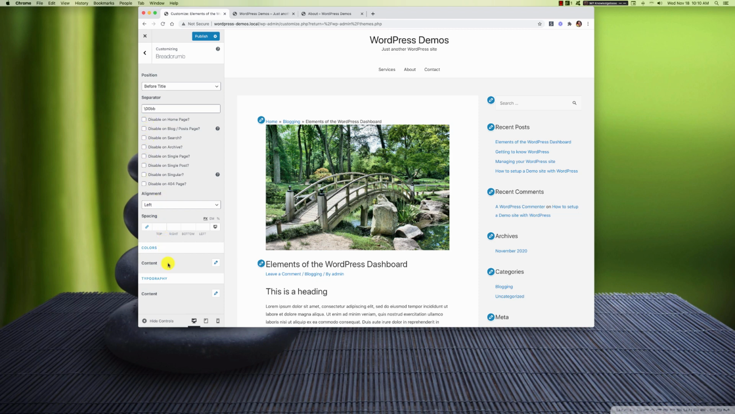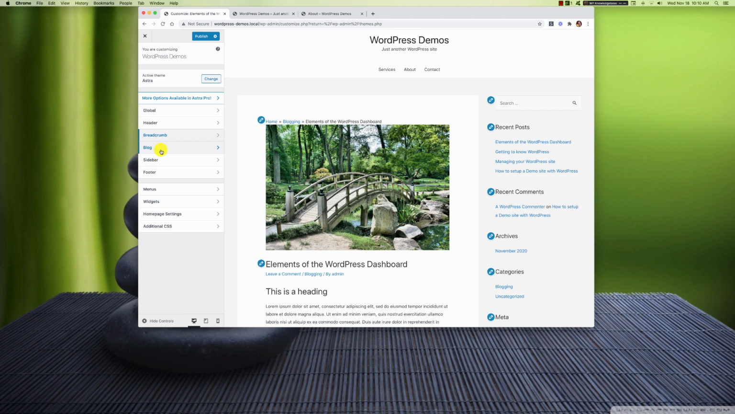And you can change typography, colors, and alignment here. I like breadcrumbs. It tells you where you are in the site, but sometimes the design does not allow for it.